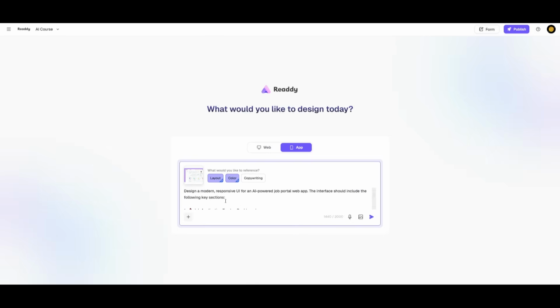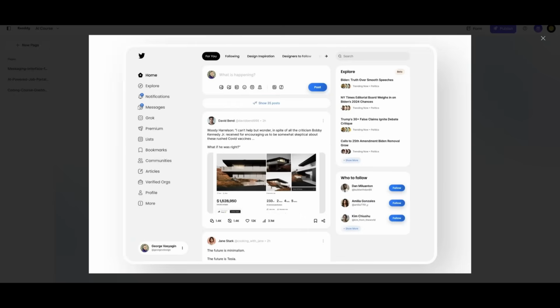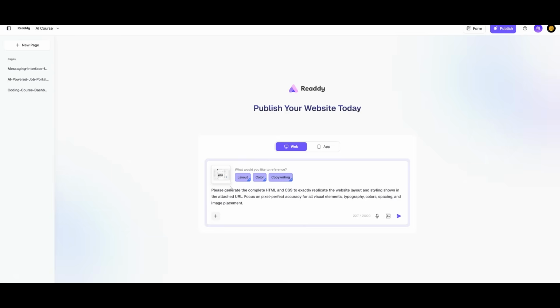So this is where you want to be as descriptive as possible. You can upload as many images, and this reference I provided is a layout as well as a color that I want to replicate. Also, just a quick tip. Say if you're uploading an image of a UX design of a website you want Readdy to basically replicate, like this Twitter clone, you want to use this prompt over here, which I'll leave a link to in the description below, where you can say, please generate the complete HTML and CSS to exactly replicate the website layout with the attached URL as well as the image. Focus on pixel perfect accuracy for all visual elements, typography, colors, spacing, as well as the image placement.